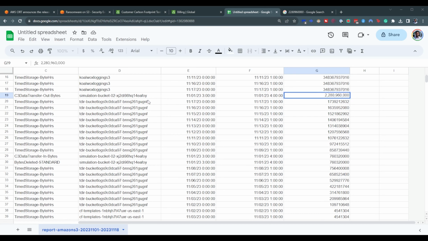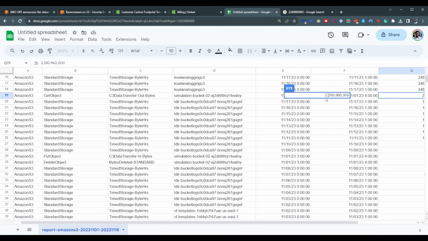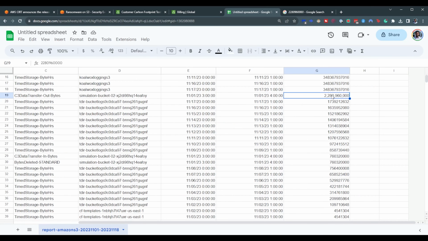We see that this is the bucket. We see the date as well. I think this is the start time and this is the end time. And if we scroll back further, we can see the actual API calls that were part of these data transfer activities. And we can see this is the GetObject API call. So this essentially signifies that the exfiltration activity, which is the GetObject API call, shows the amount of data that was extracted over this period of time.